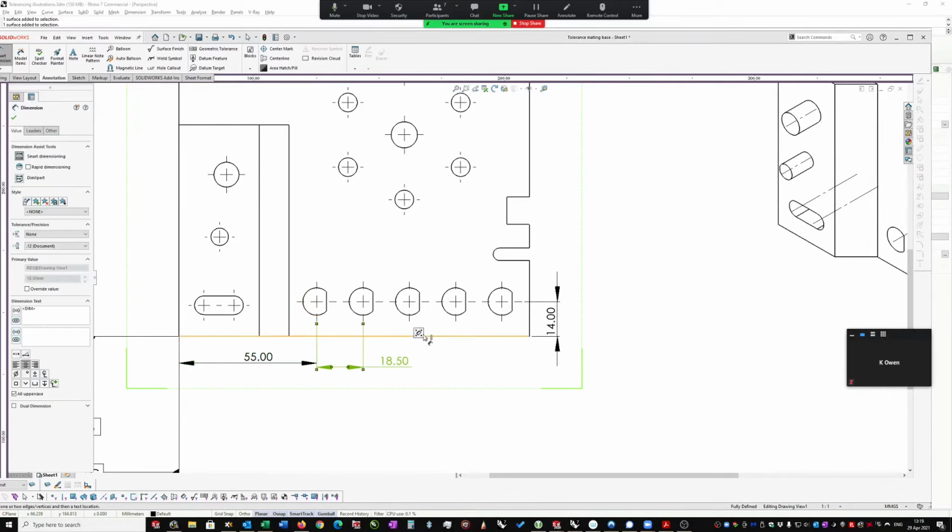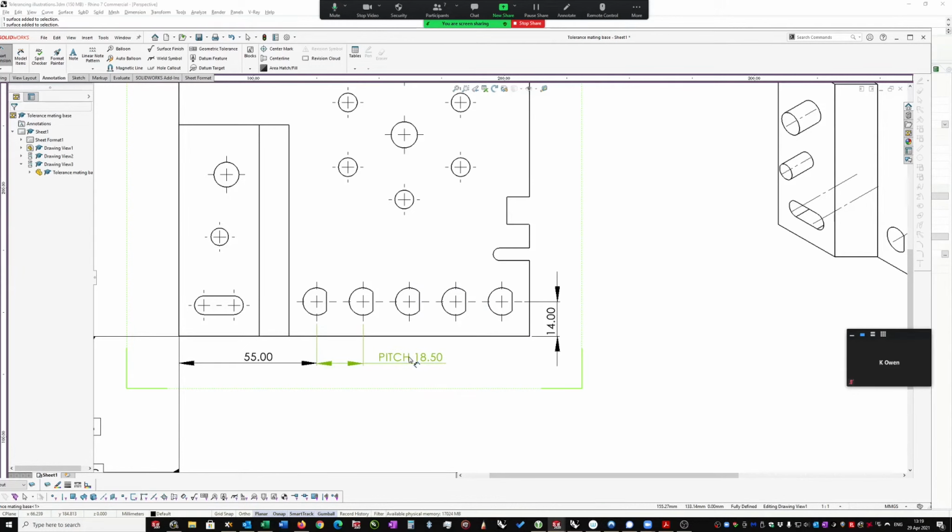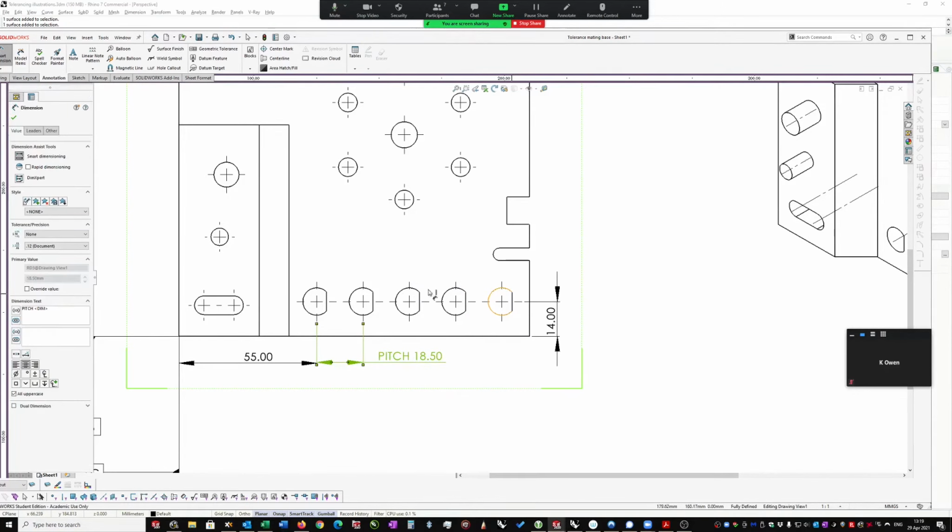And once that dimension is established, go into this dialog box and in front of the dimension, in caps, type in PITCH. And that's all you need to do to capture the spacing of these dimensions, because that tells whoever's looking at this that each one of these is spaced at 18.5 from the next.